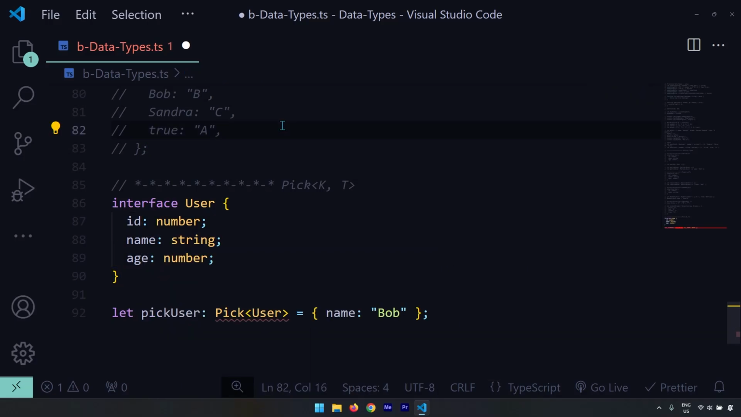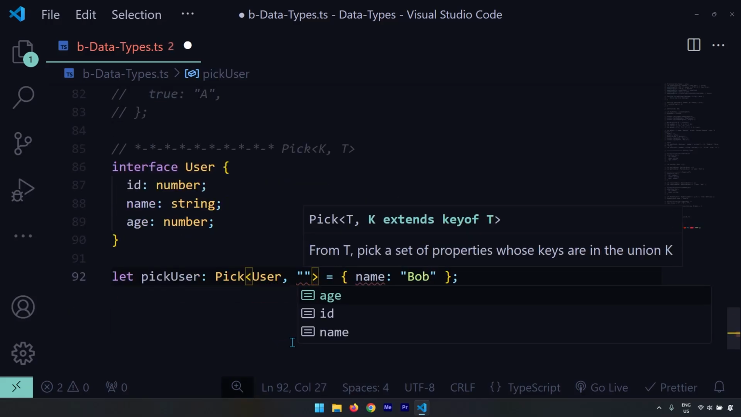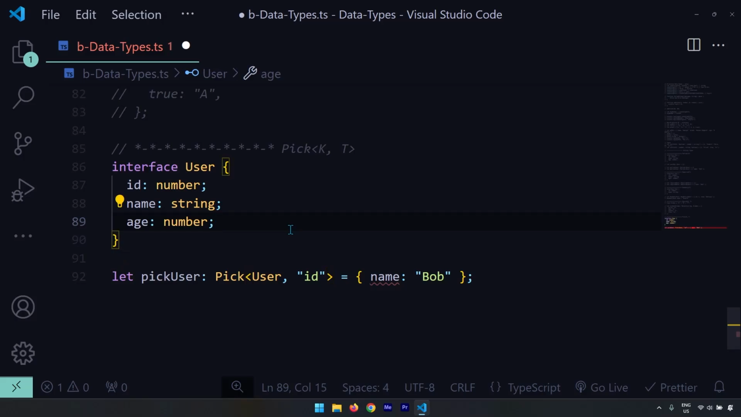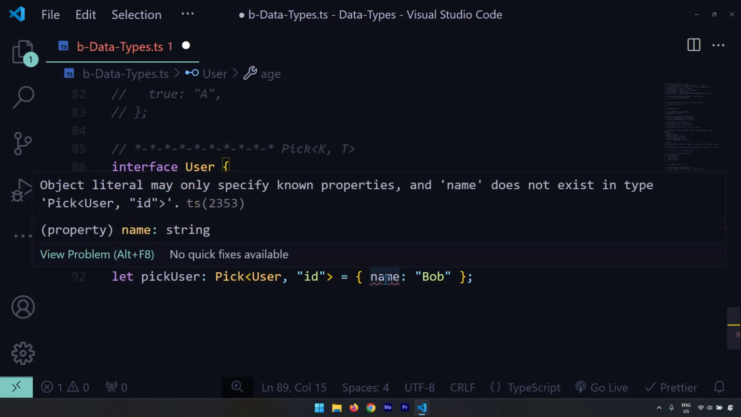What I did here was we have an interface, there is an ID, there is a name, and then there is an age. Now, I want to pick only, let's say, the ID from this user. So I did pass in the user, but then what am I going to pick from here? I just want to have the ID. So when I want to have the ID, is the name going to pass in there?